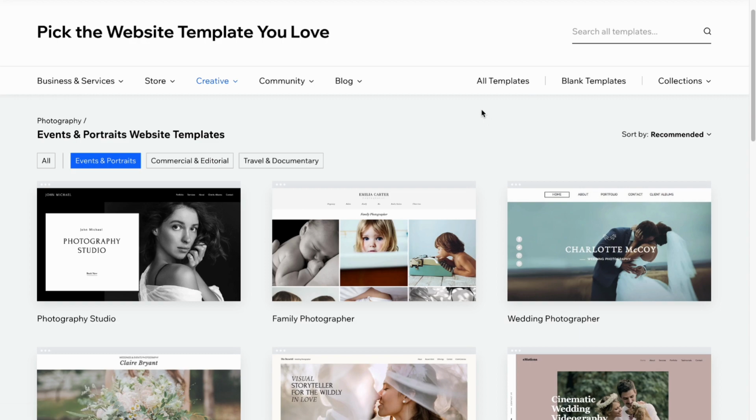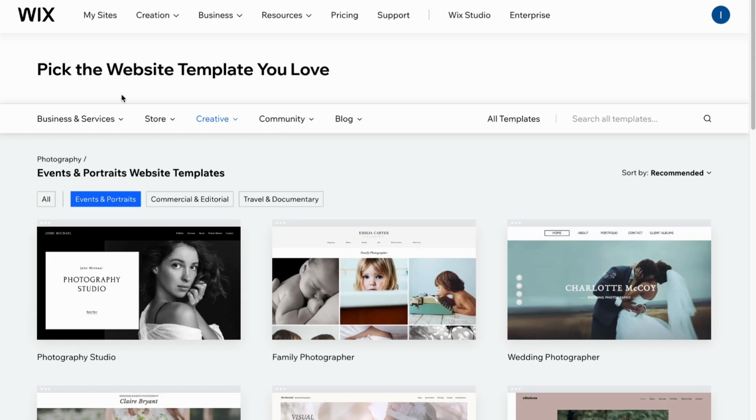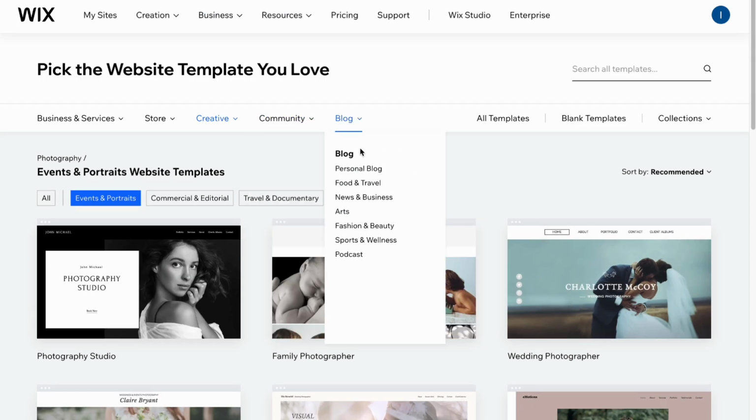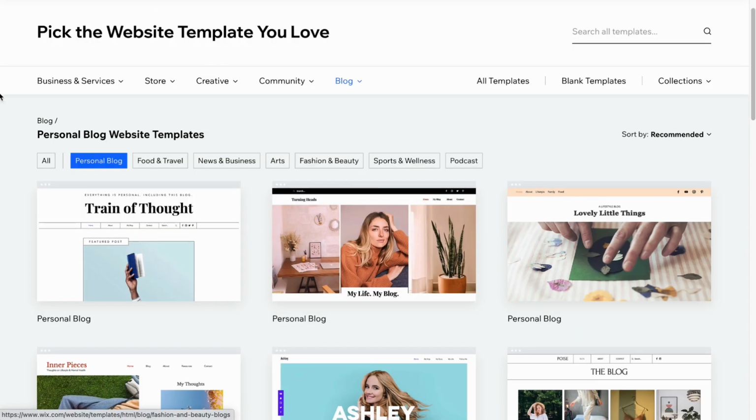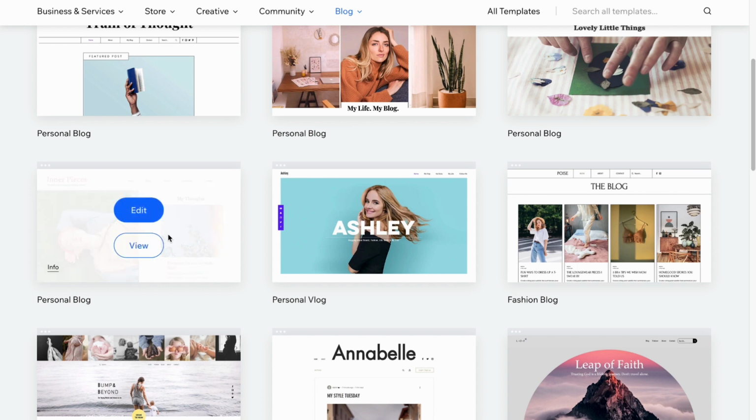So yeah, let's say that we want to use a template for our personal blog. You can choose any kind of website template you'd like to use. I would like to use this one here. So we have two options. We can edit and view. I recommend you to click on view.